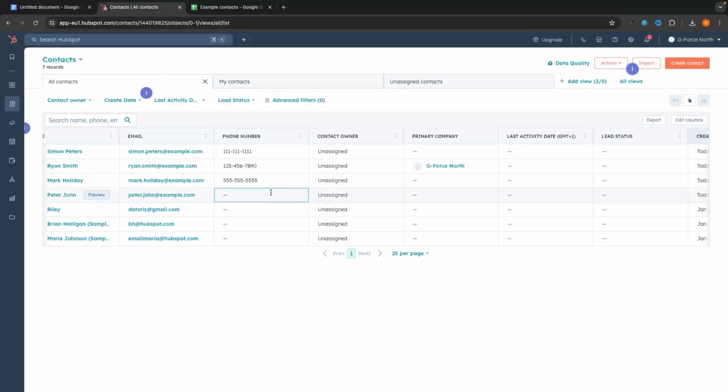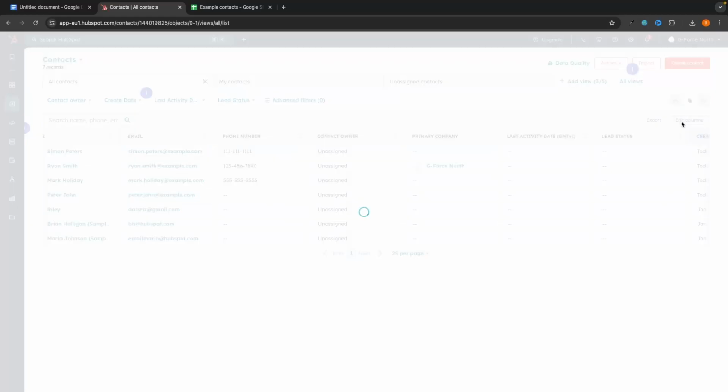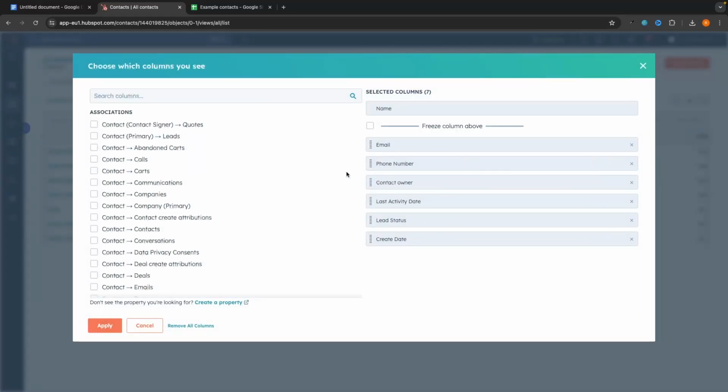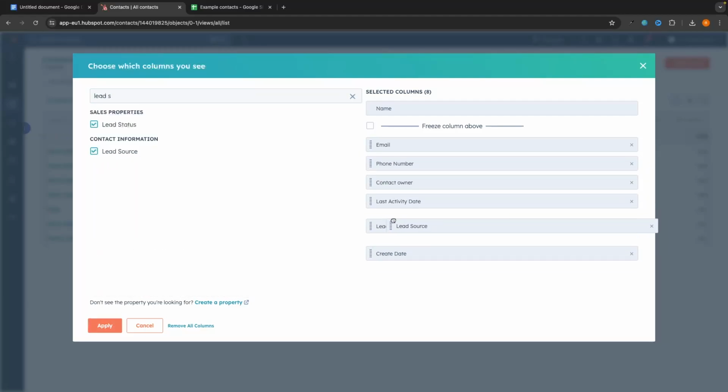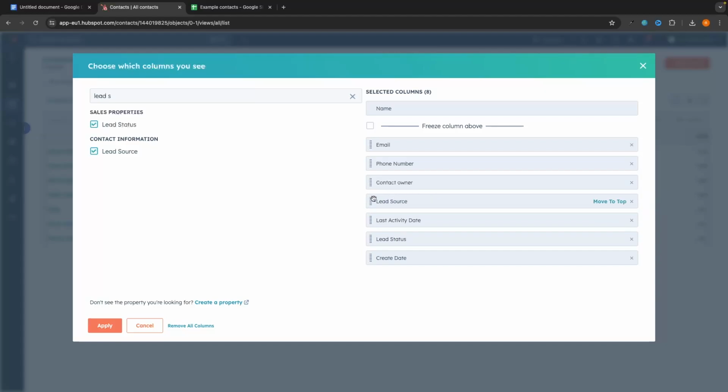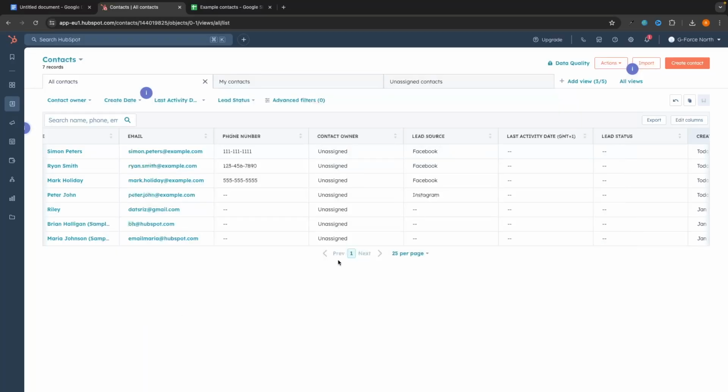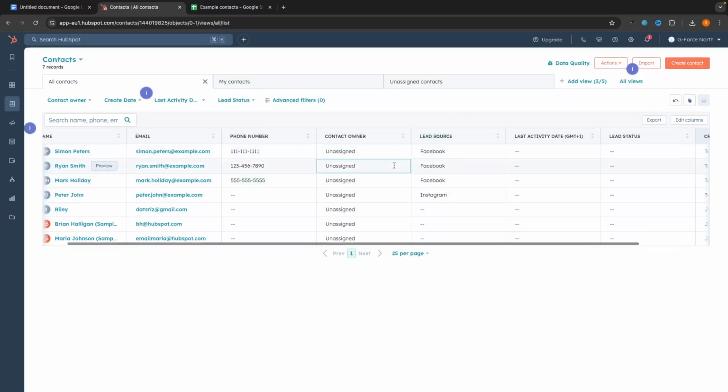So if you want to add that in, then we can just go edit columns. And then we can add a new column right here. So let's say lead source. Then we can make sure this is on. We can also rearrange these. So let's say the lead source is going to be right here after contact owner. Click on apply. And just like that, the lead source is now added in.